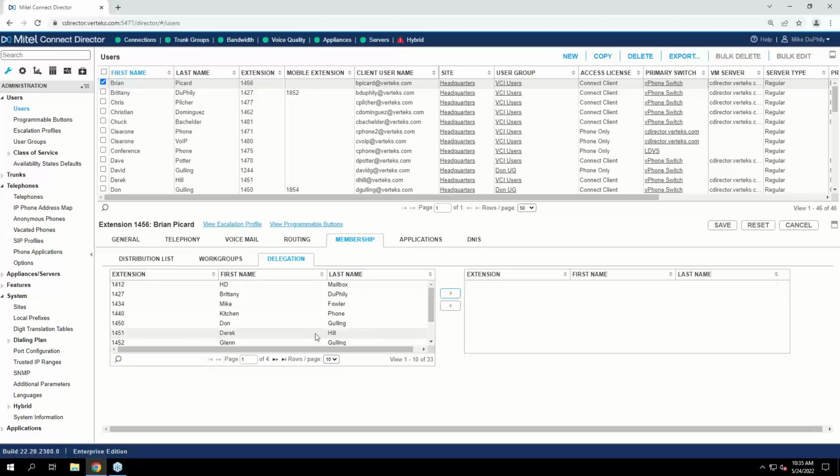And then the delegation tab, not used often, but this allows you to delegate control over your call states to another user on the system, common for a boss-assistant scenario. This would be something we'd ordinarily set up at the beginning, but we do have that option here.